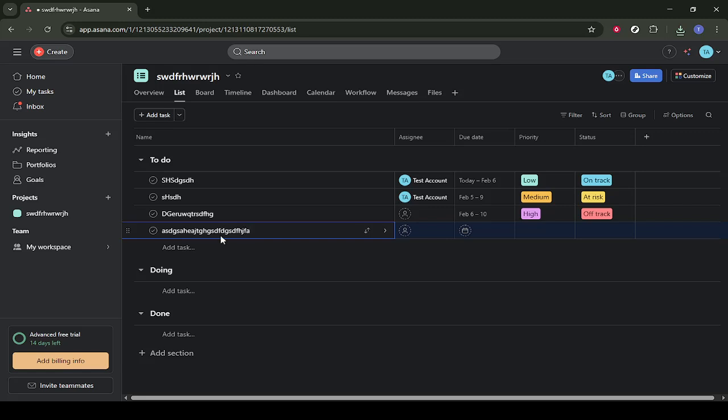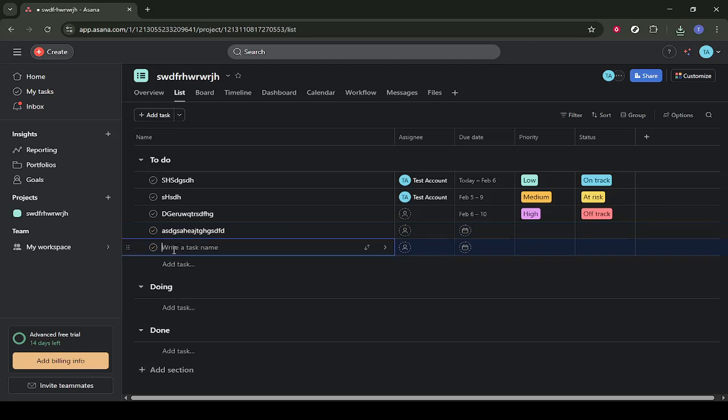For example, click into a task name or description and type something you don't actually want to keep, or move a task to a different position in the list. As soon as you realize you want to reverse that action, press Ctrl and Z on your keyboard. Asana will step back and undo the last change you made.